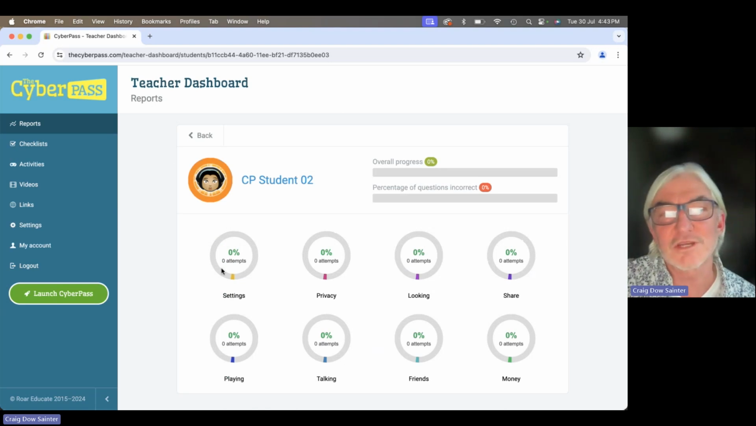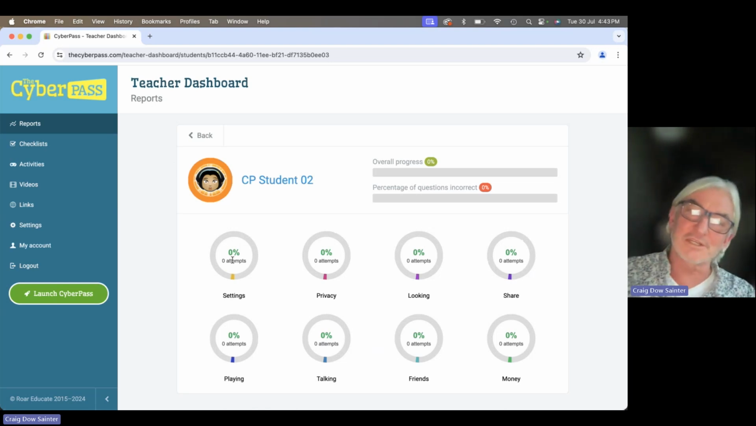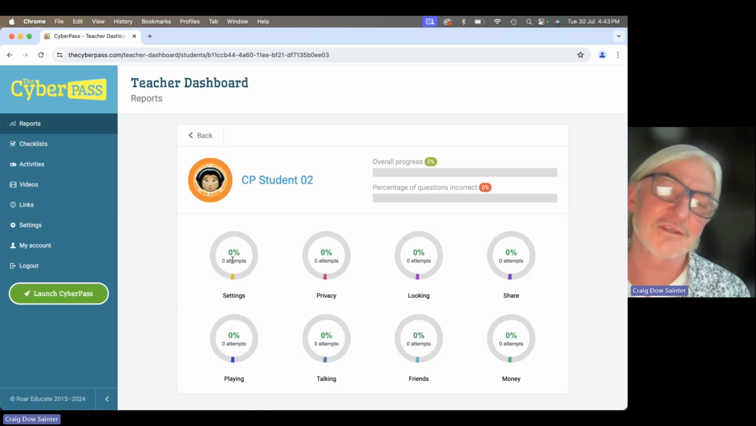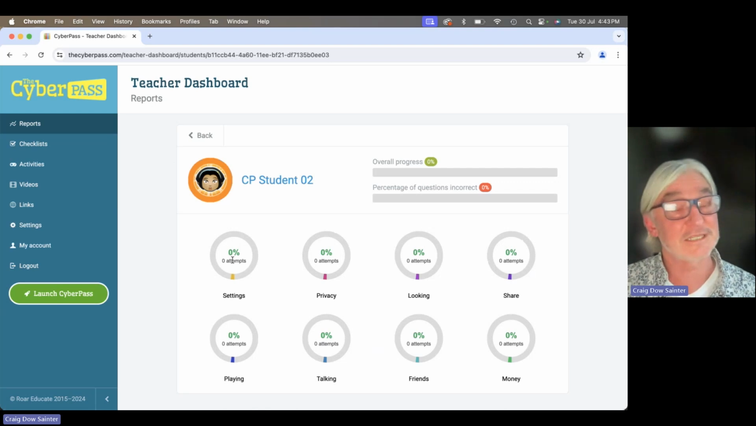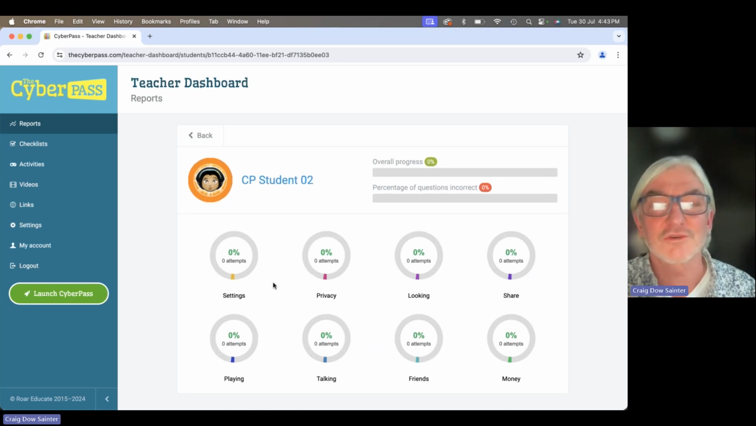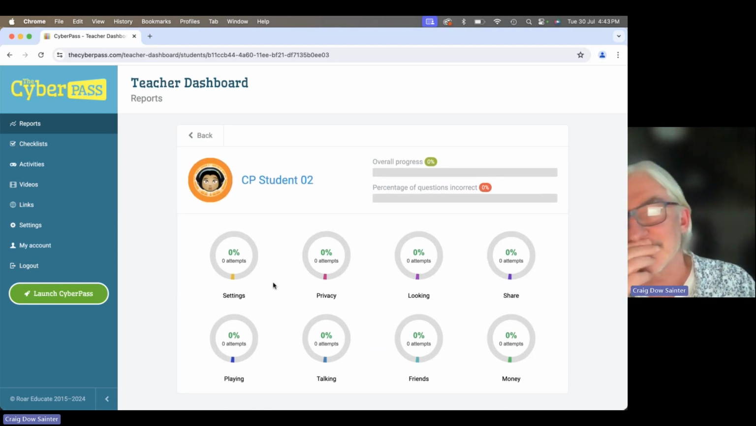I can go in to see Julie and see how many attempts she's tried on each module, what percentage of completion. So if I'm seeing somebody who's done 4, 5, 6 attempts, then maybe it's time for me to step in and actually have a chat to Julie about what she's struggling with in that particular area.